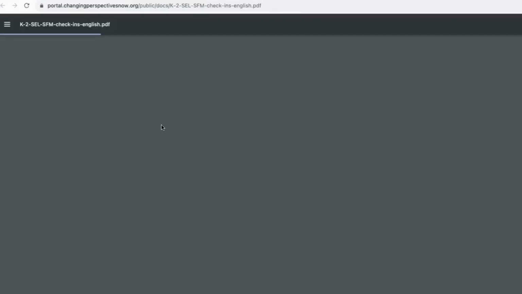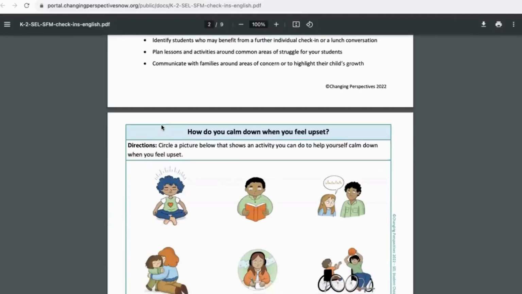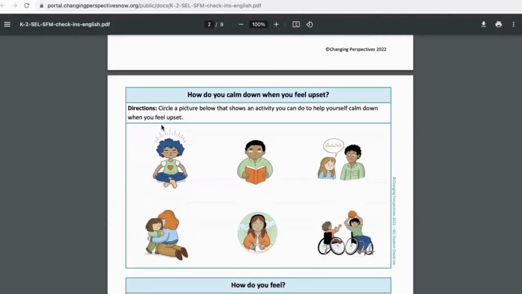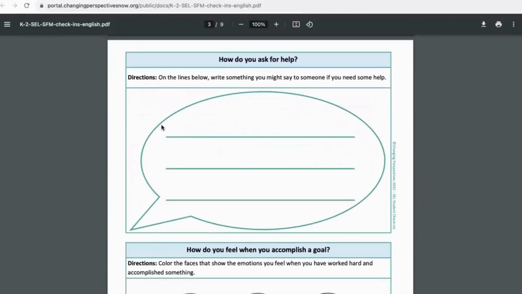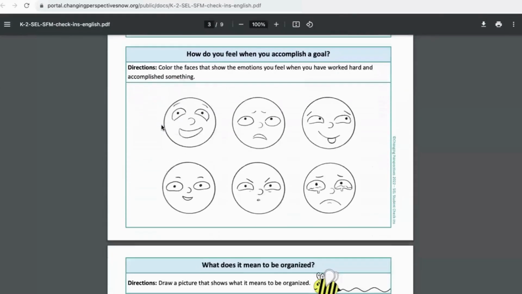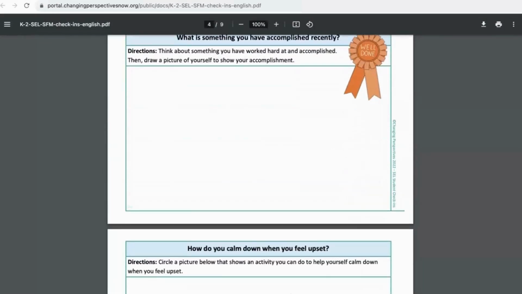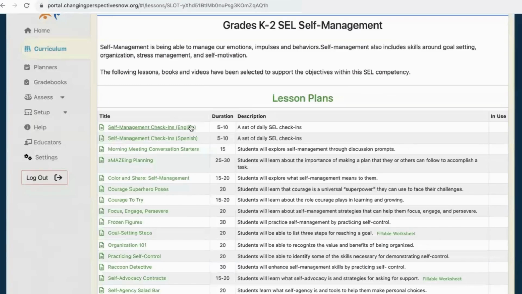Simply click on the check-in. It will pop up as a PDF. These are half-page entrance tickets, exit tickets, morning meeting conversation starters. You can really use these in a multitude of ways. All student-facing material is available in English as well as Spanish.